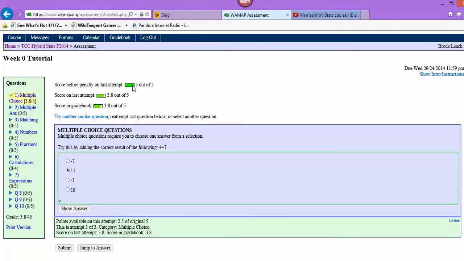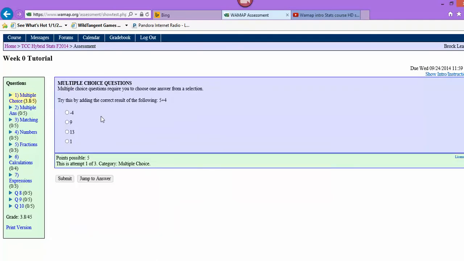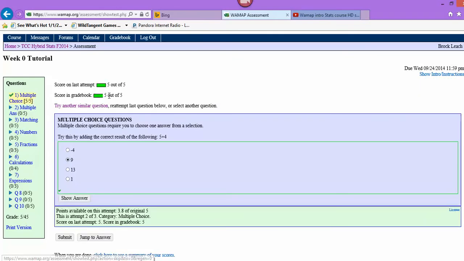You can see that on this attempt I got a perfect score, but because it was the second attempt, I only got 3.8 out of the 5 points, and so that's what's going into the gradebook. But I can always try a similar question, and as long as I get it right on the first try, I'm going to get full points, and in fact that's what's going to go into my gradebook and replace that 3.8.